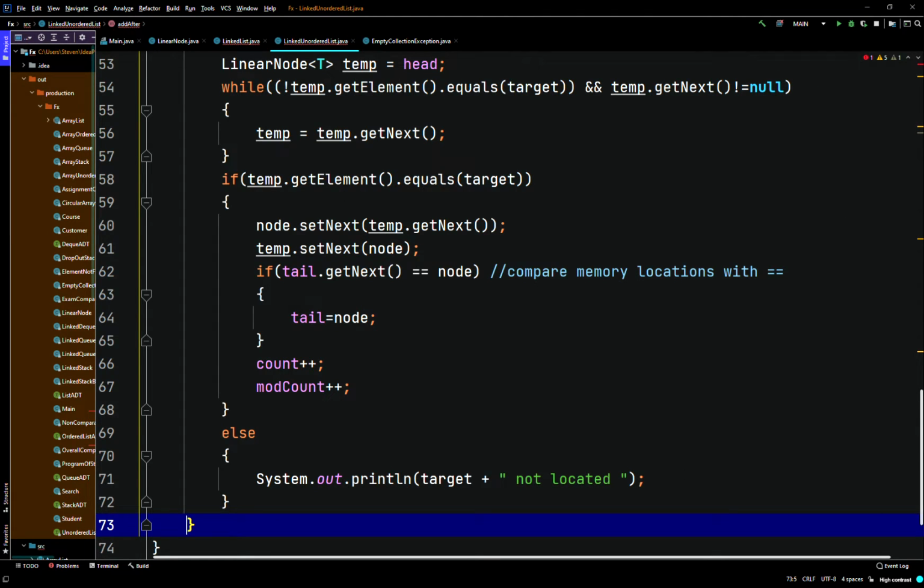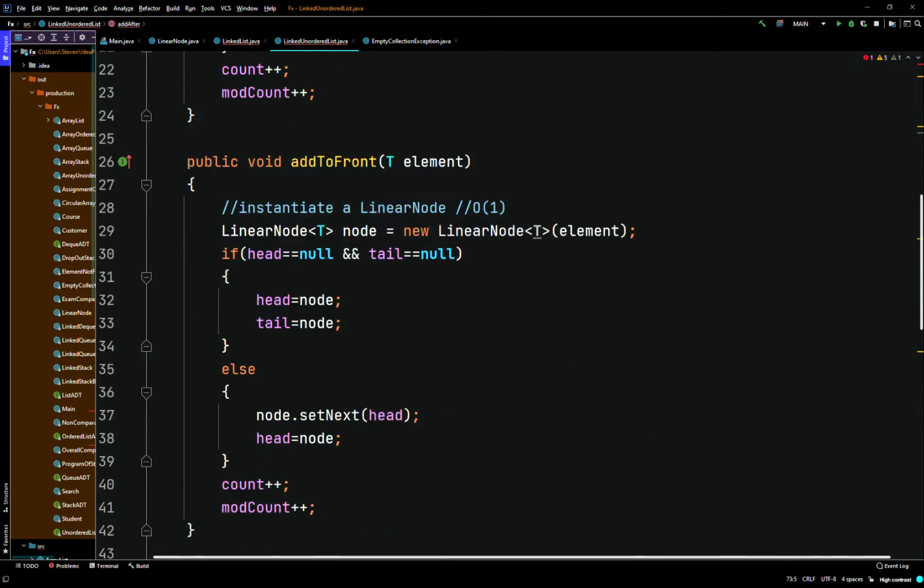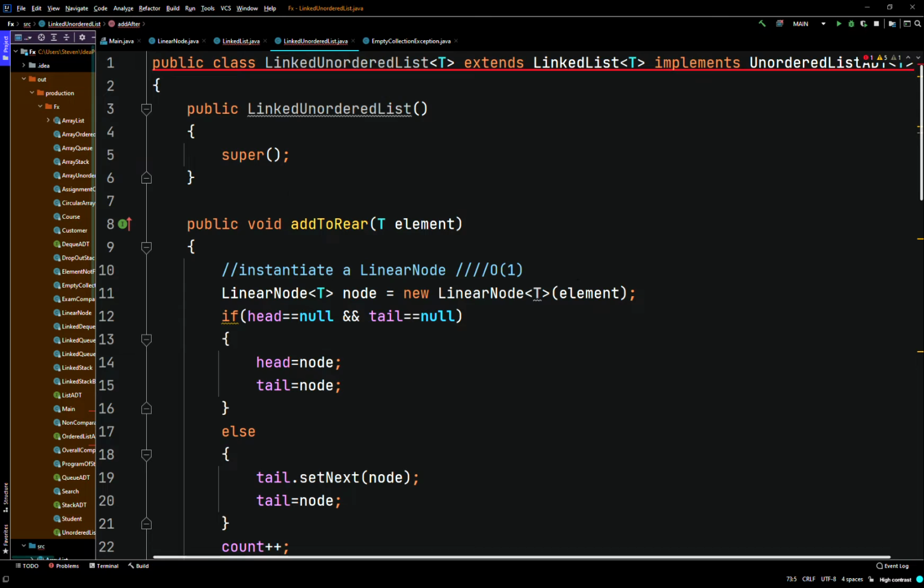So now we'll continue with the linked list. We will do the remove method. So we'll go back to the linked list class.